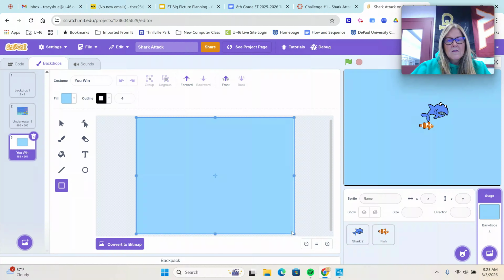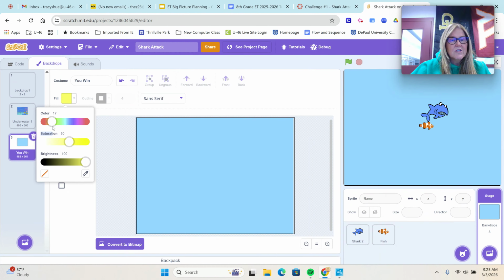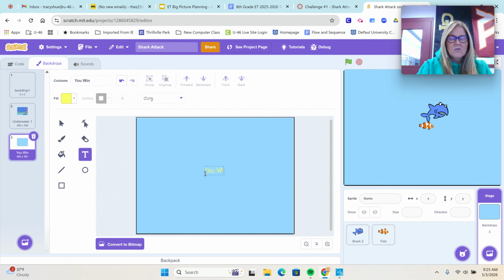Okay. Now I'm going to choose the T for text. Obviously I have to change the color because I can't have blue text and a blue background. So change your text color. You don't have many choices for fonts, but you have a few different choices. So go ahead and choose a font. Click on your backdrop and type the words you win.